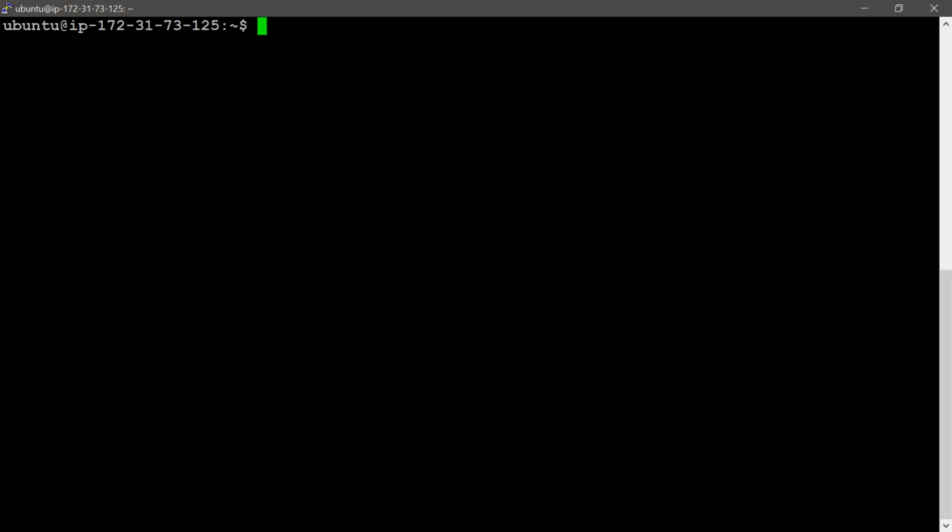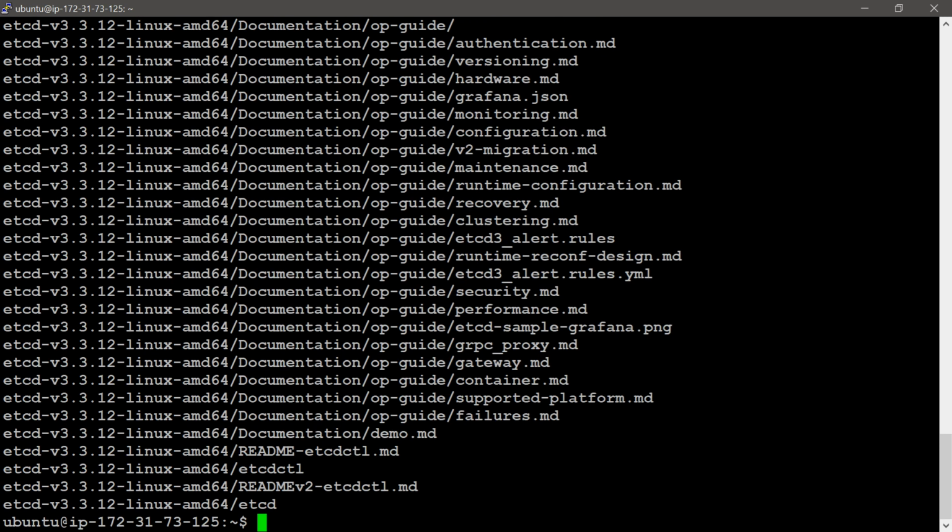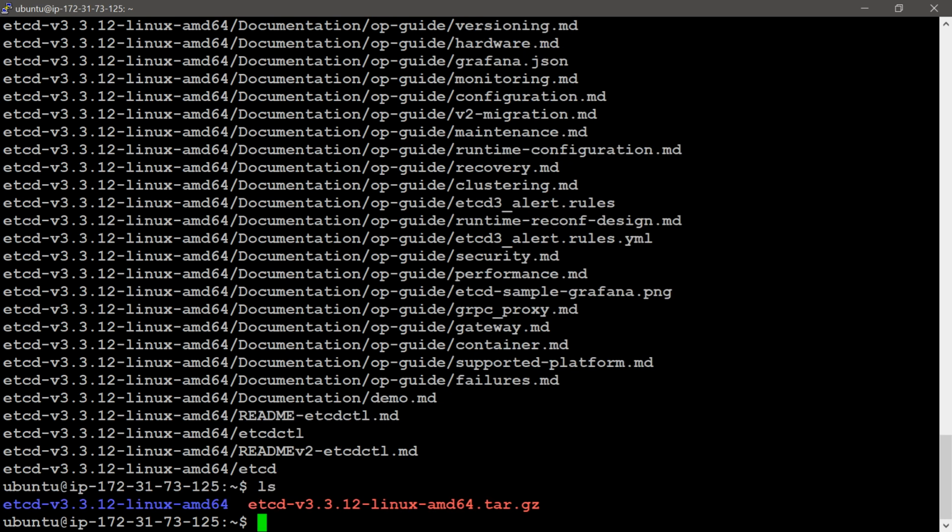I will clear the screen. Then I will give the unzip command on Linux, using the tar command xvf, then the etcd file name, this tar.gz file name provided in this command. Those binaries are unzipped. These binaries I am going to move to another location. These are all the files. You can see the untarred file name also here.